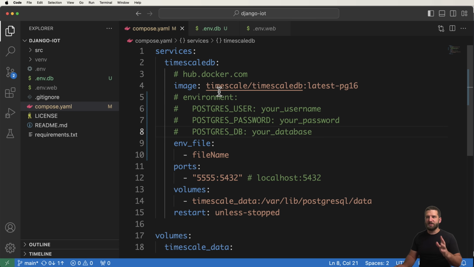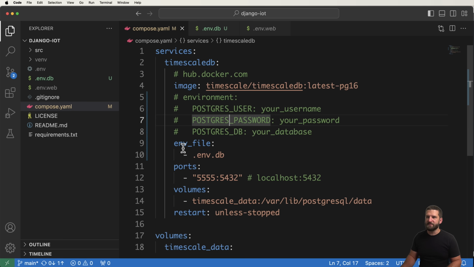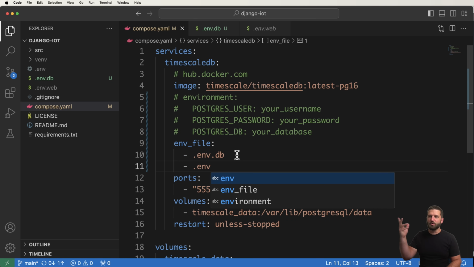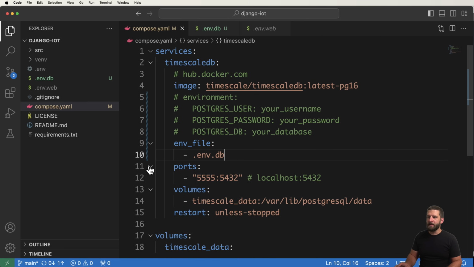So now that we've changed the environment variables, there's a few things that we need to do. Of course, in compose.yaml, we need to reference that database file in the env declaration block here, just like that. Notice that it has a dash here. This means that I can actually have multiple environment variable files for any given service inside of Docker Compose. That's super nice.